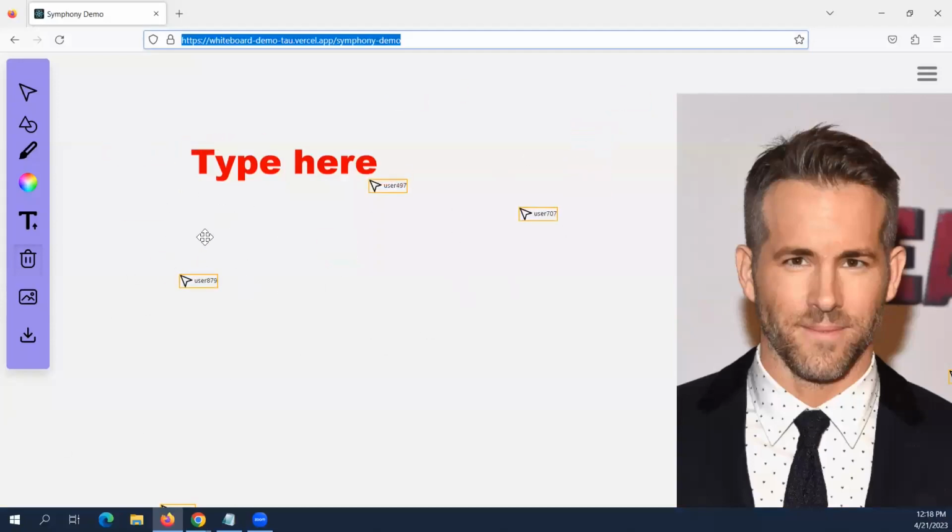So here on the demo, we can see, as Derek mentioned previously, presence. You can see all the cursors moving. And you can also see users now drawing, which constitutes the persistent state.